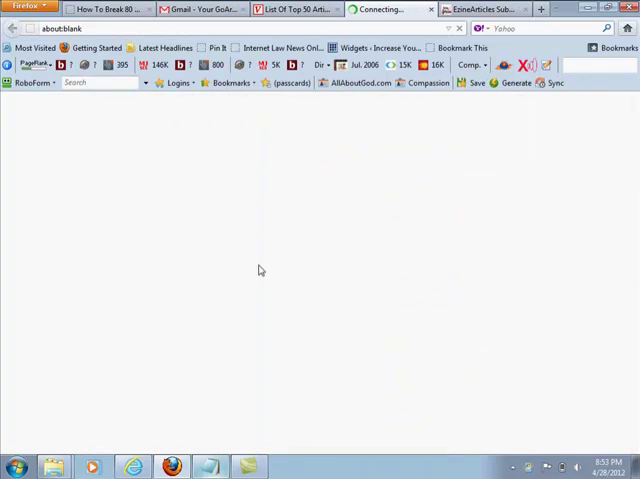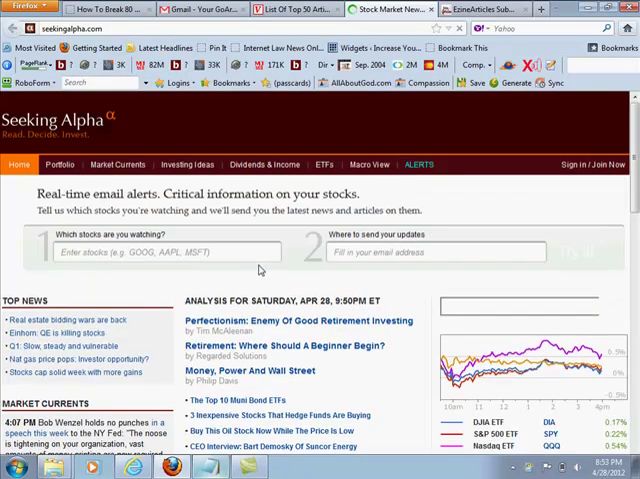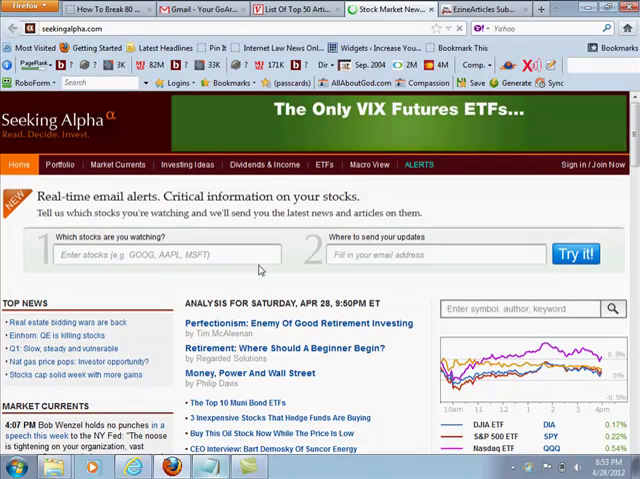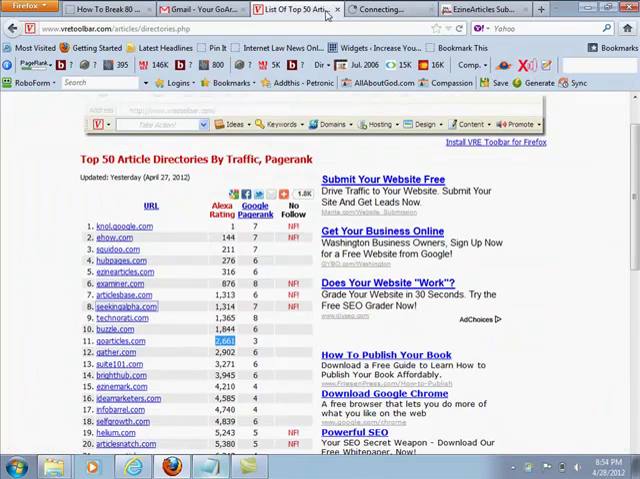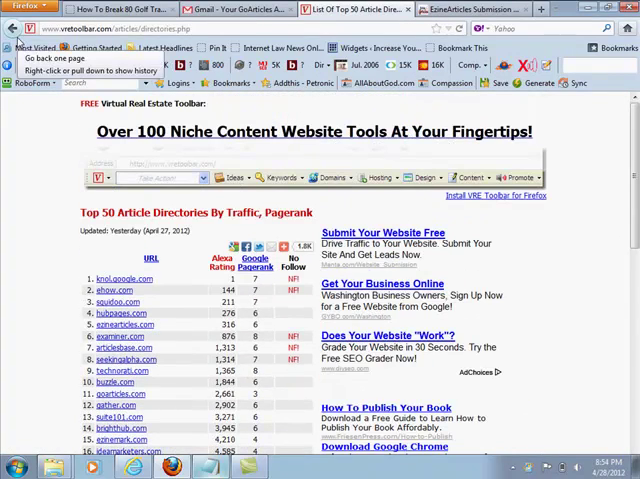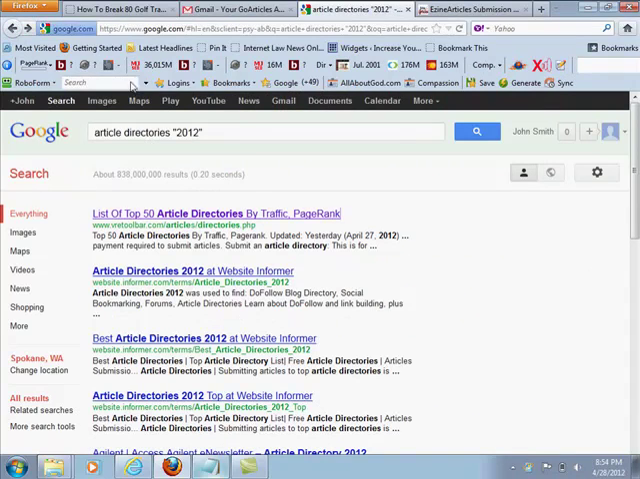Like, for example, Seeking Alpha on here is mainly focused on financial topics. So if you're doing stuff on the stock market, investing and real estate topics like that, then that would be a good place to submit content. But not so much if you're doing stuff about golf. So keep that in mind when you're looking at these. But the VRE toolbar has an excellent list that they update all the time. So again, do a Google search for article directories, and the phrase 2012 in quotes to find them.